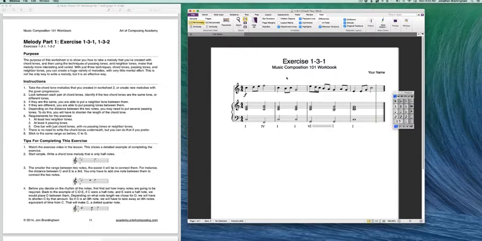And that's basically how you add non-chord tones to a chord tone melody.